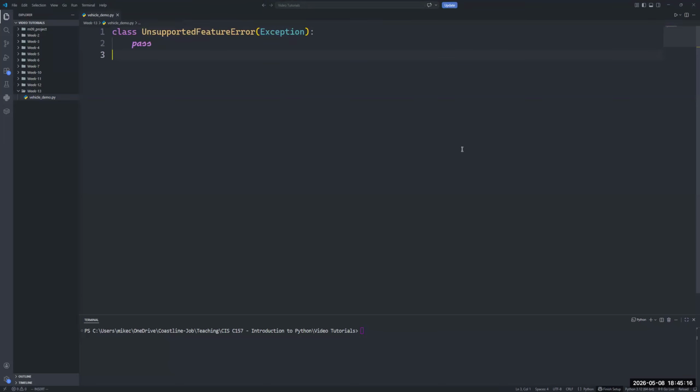Okay, now that we have that custom exception defined here, we're going to move on and define our parent class for this program. So again, our parent class here is a vehicle. It's similar to the car class from the video tutorial I went over last week, but we're going to add a few more methods here. So let me go ahead and write up the code for this vehicle class, and then we'll walk through it together.